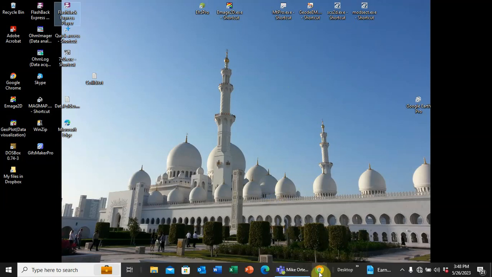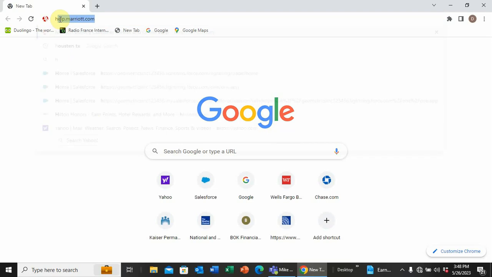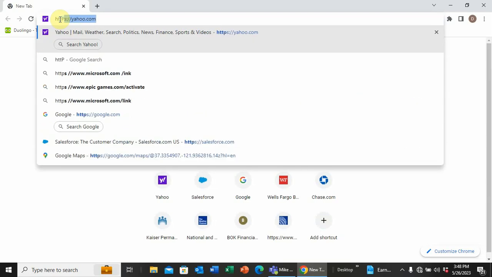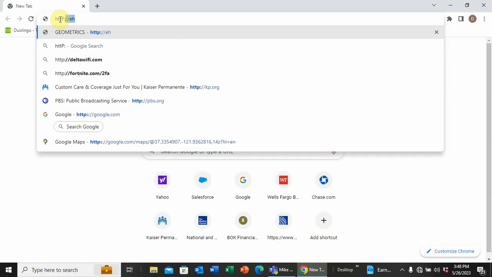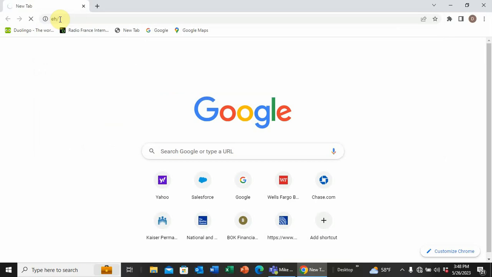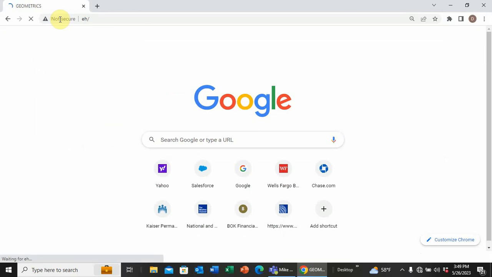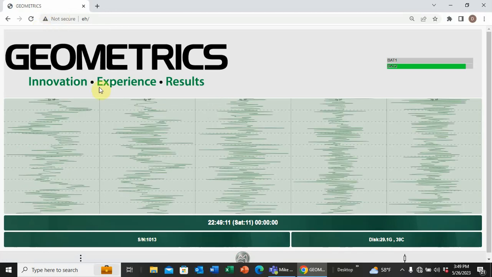So I'm going to go to my browser, and if this is the very first time you've ever done the connection, then you need to type in http:// and EH, so it will go out and look for that connection, and it is now seeing that receiver box.